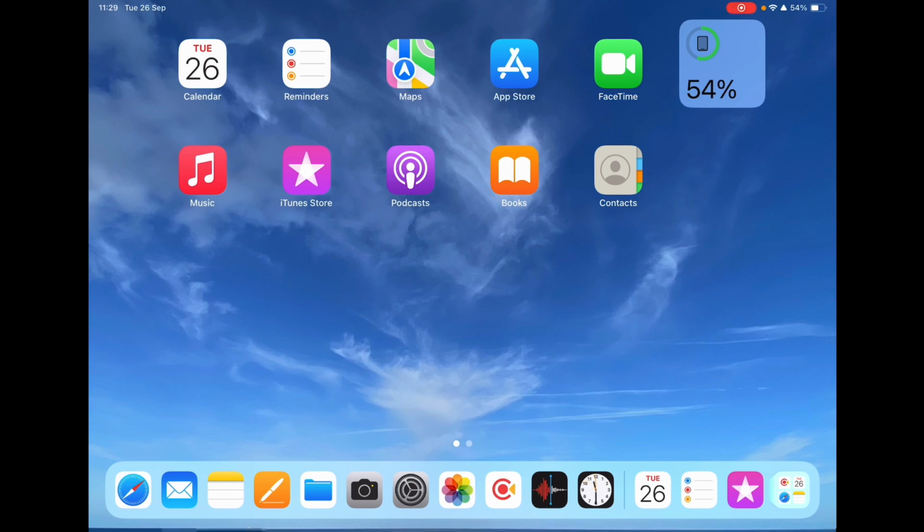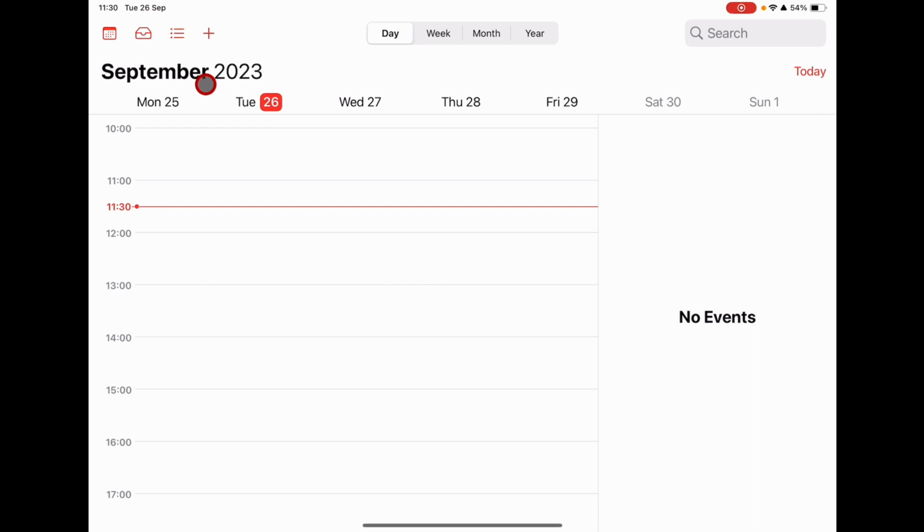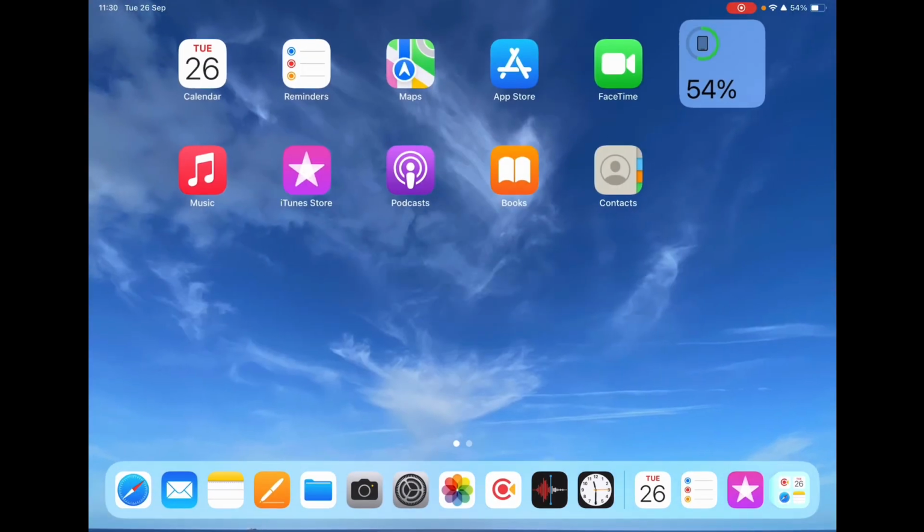So just to show you that again, we can open any app by lightly tapping on it. And when we are finished, we can close the app by swiping up the black line at the bottom of the screen, or pressing on the physical home button if you have an older iPad.